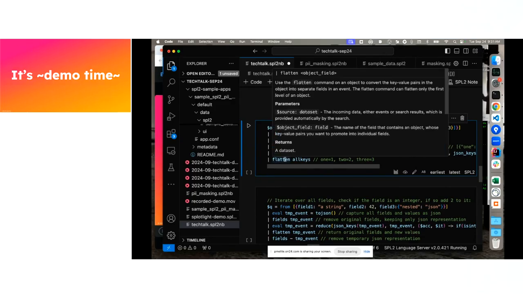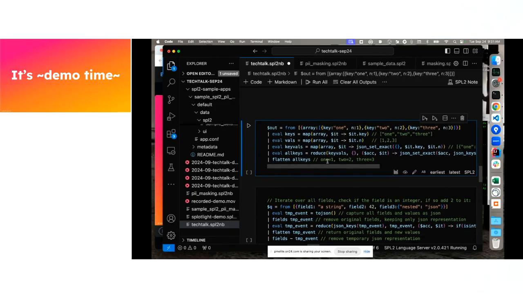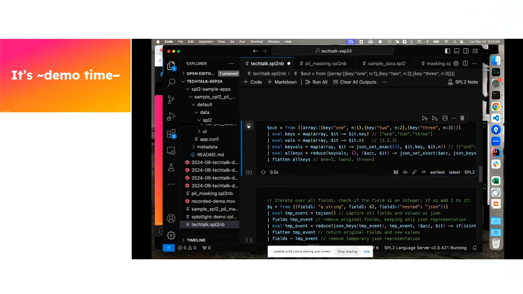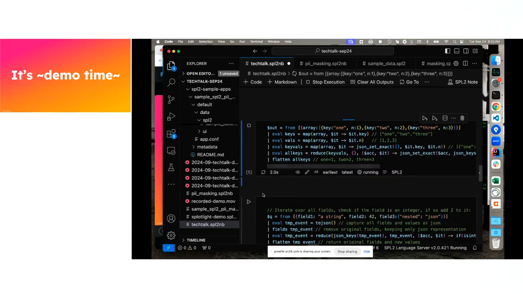And then finally, we have this new flatten command. It will take a JSON object and create field names and field values based on your keys and values in your JSON object. So 1 will become the field named 1. And if I run that, you can see that.